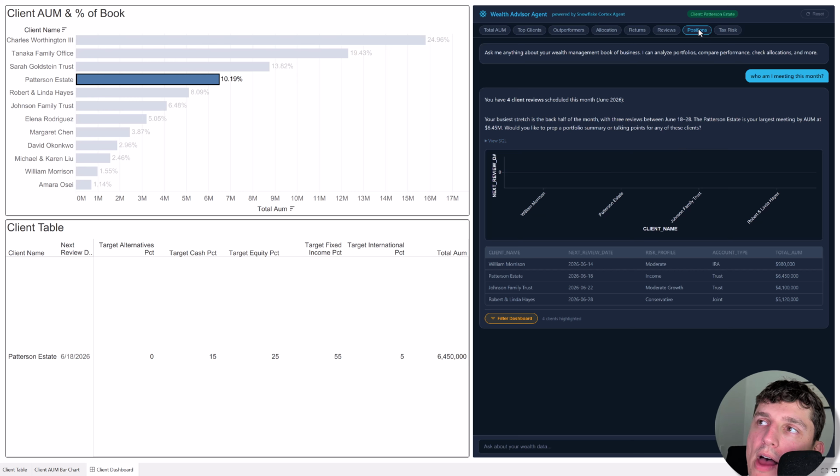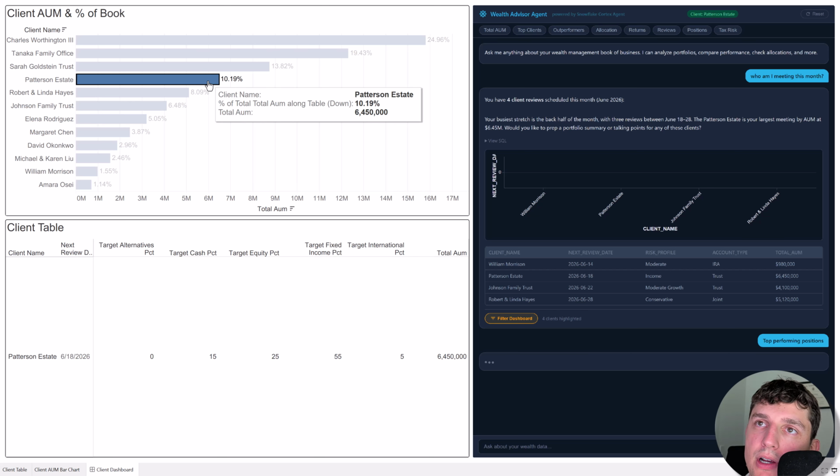Okay, what do I mean by that? Well, if I ask a question like, what's my top performing positions for the Patterson estate, you'll notice at the top of my screen here, I actually have a filter being passed from my dashboard selection into Snowflake. To me, this is amazing.